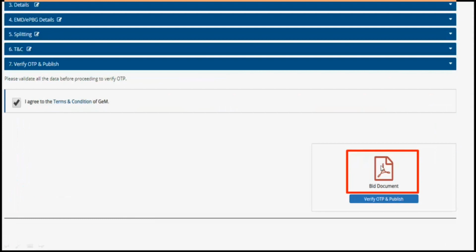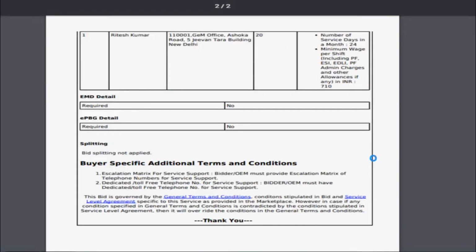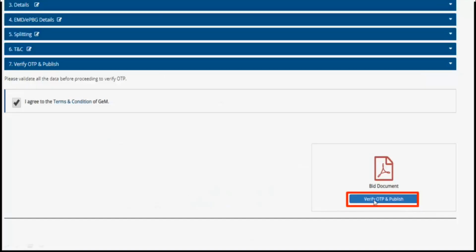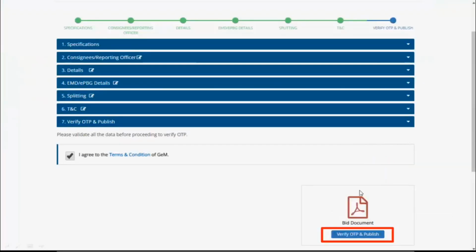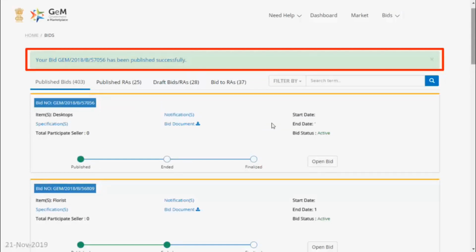Bid document is successfully generated as you can see on the screen. If required, download and go through the same. Verify the OTP and publish your bid. Click on Verify OTP and publish. You will receive an OTP on your registered mobile number. Then click on Verify. Your bid has been published successfully. You can now view bid details. Also, by clicking on bid number, you will get an option to cancel the bid or extend the bid.